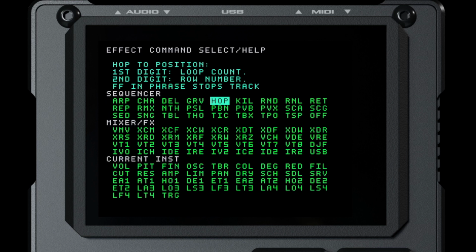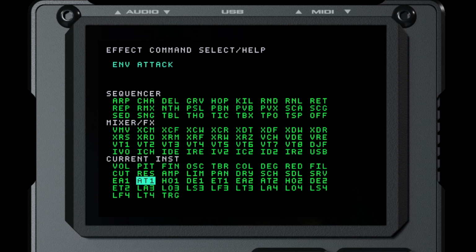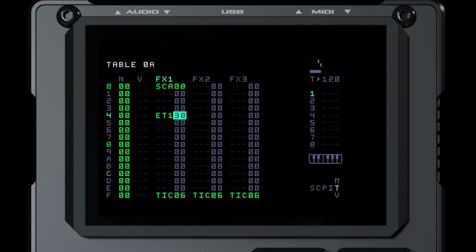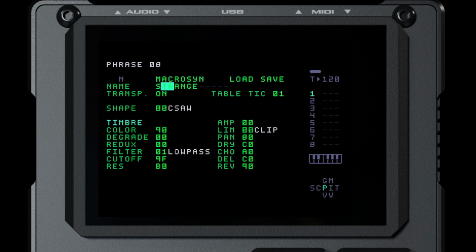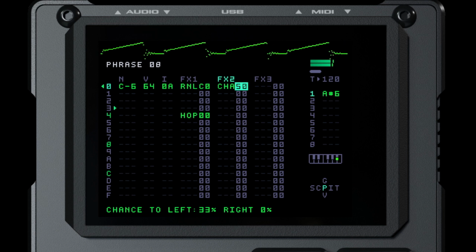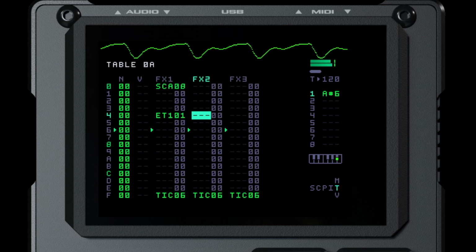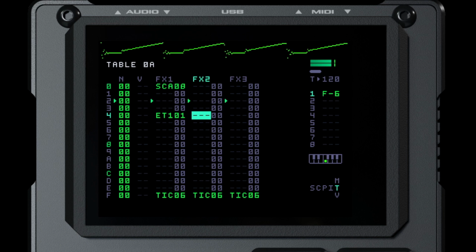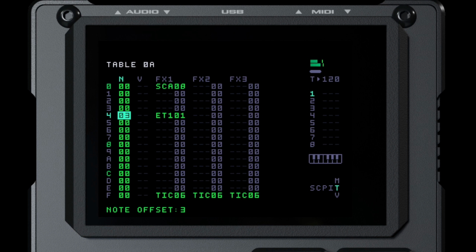So I'm going to put an envelope trigger here, which is an ET1. Set that to 1. That will re-trigger the envelope when it's here. Got to wait for a note to happen. So we can transpose this on the side. When it hits this, it'll be a different note.